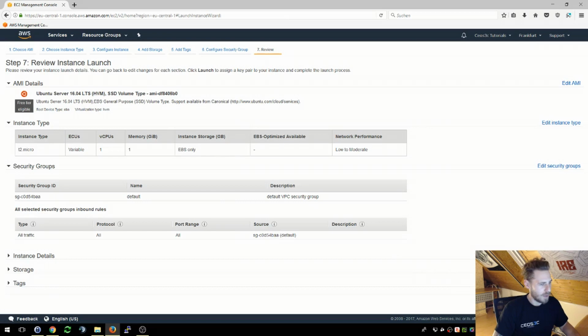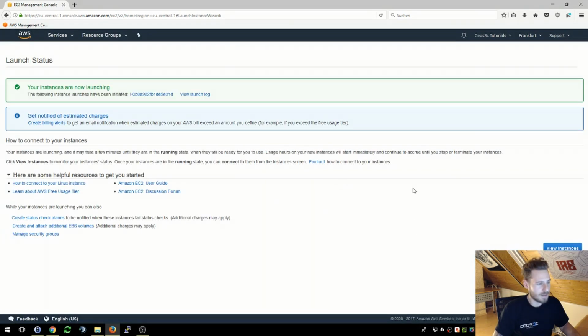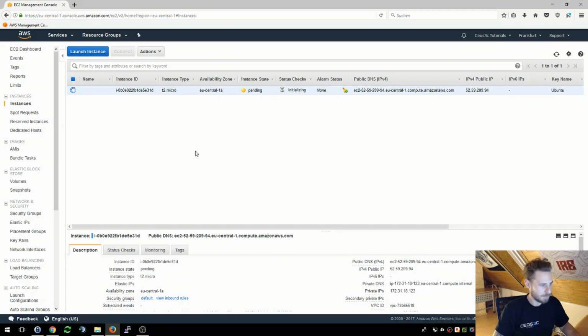Everything looks fine. Launch, and I choose an existing key pair already created. As I said, if you want to know how to do that or have problems, watch the video from yesterday, EC2 first steps, or your first EC2 instance, something along those lines. I will also link it. Alright, that's that. Click on view instance. It's still pending, it will be booting up shortly. Alright, that took a couple of seconds for the machine to come up.